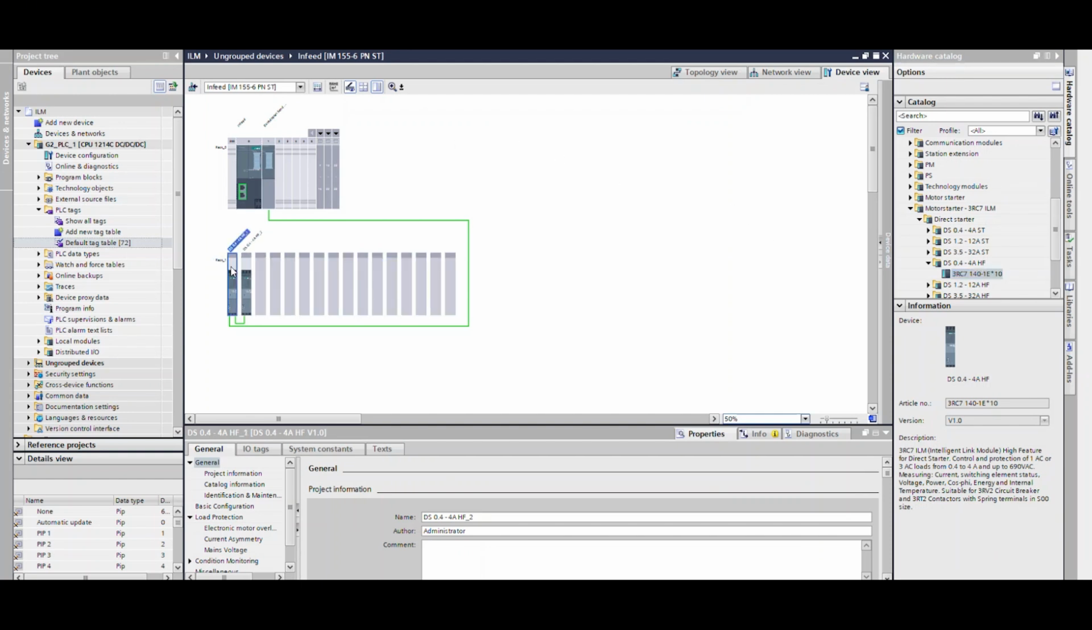Click on the first module you created and click on Properties and General. We will change the name of the module to something that makes sense for our application. Let's choose Conveyor 1, select the second module, and choose Conveyor 2. These will be used when the software does automatic tag generation for the BASIC.